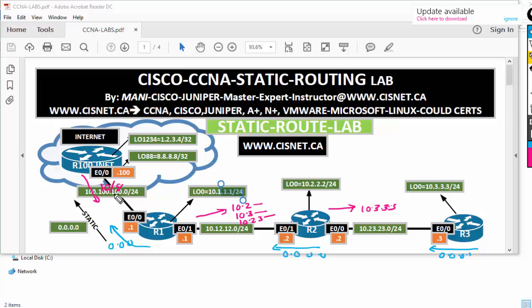So that means 10.0.0.0. So by looking at this diagram, on R1, R2, R3, I want to put 3 default routes, and on R1 I'm going to have 3 static routes. On R2 I need 1 static route. Let's keep this diagram handy and let's try to come up with, on a notepad document, let's write down the configuration, whatever we needed.